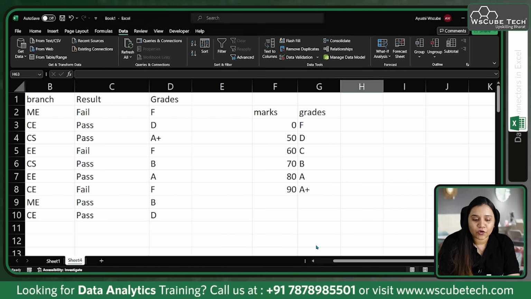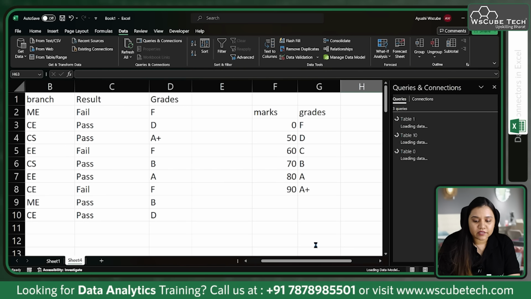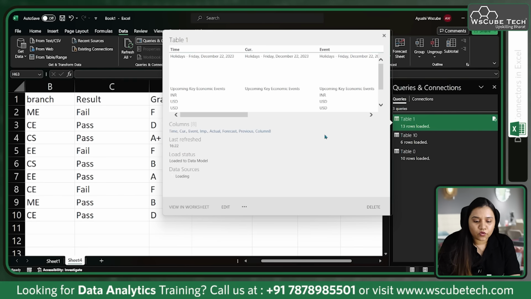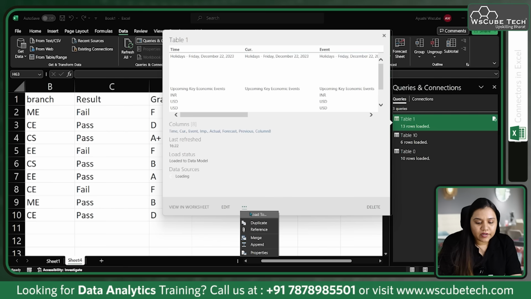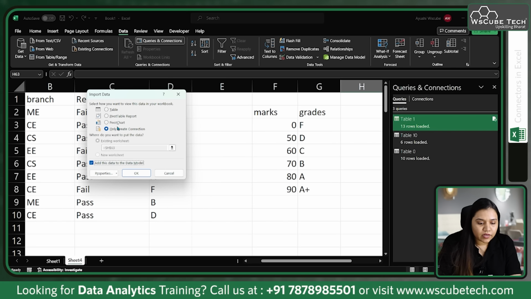Right now I'll just click on Load, and as soon as I click on Load, it will take a few seconds and all these tables will be loaded over here. As soon as I hover over them, there's an option called View in Worksheet. Click on View in Worksheet, or you can directly click on Load To as well, which will allow you to add this data to your table.